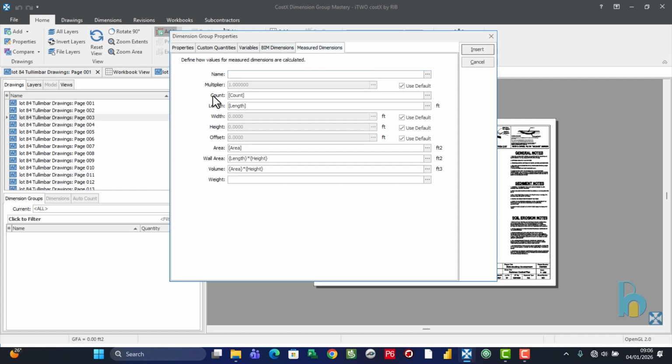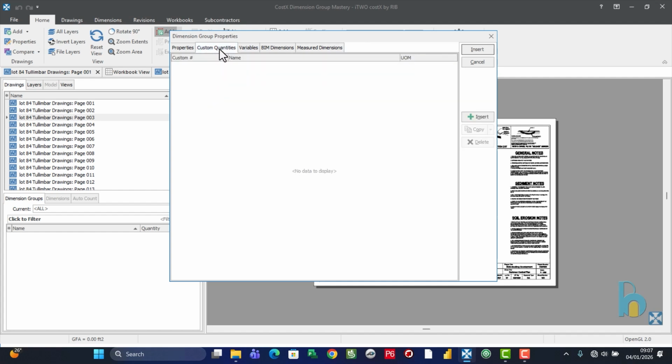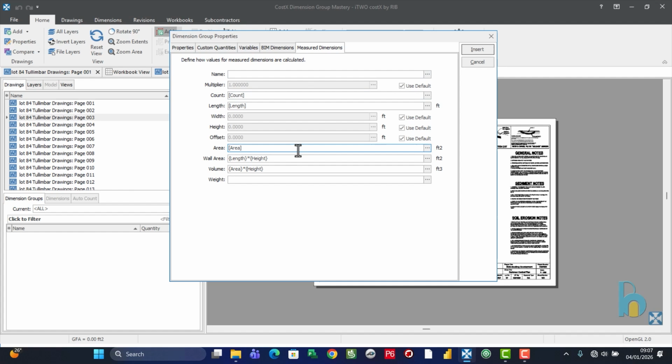So here under it, we also have the name. We also have the count. We also have the length. We have the default width. We have the area. We have the wall area. We have the volume, and we have the weight. So these are the default measured dimensions that you can see. So the moment you add any custom quantity here, it is going to display here too for you to customize it.